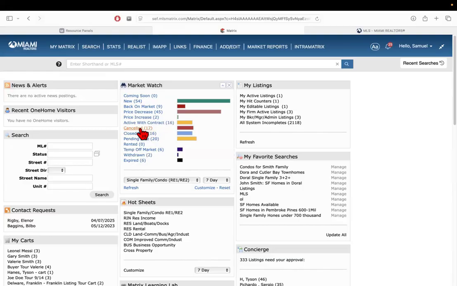We have 17 canceled sales, 16 closed units that were reported as closed within the past week, 20 properties that were placed under contract as pending sale. We have 0 under rented because, again, we're in the for sale section. So if you do want to track maybe rentals, you can. You would switch it to the RNT residential rental section. Okay, we have 6 that were put off of the market within the past 7 days, and then 2 that were placed as withdrawn, meaning they are also off of the market.